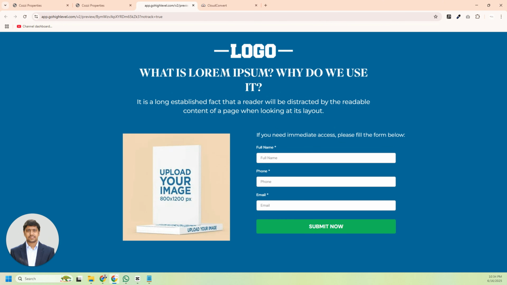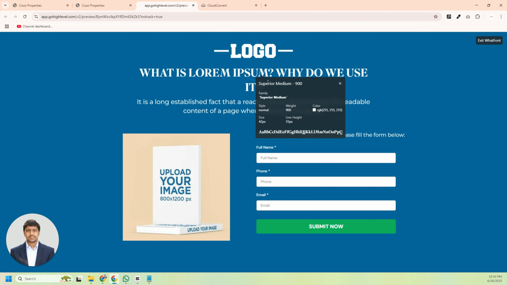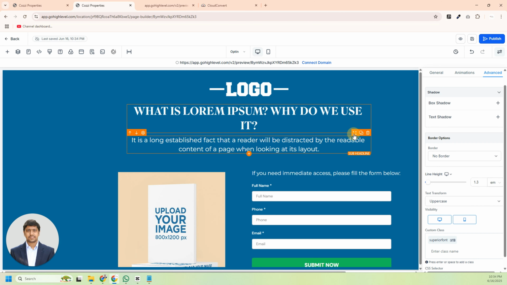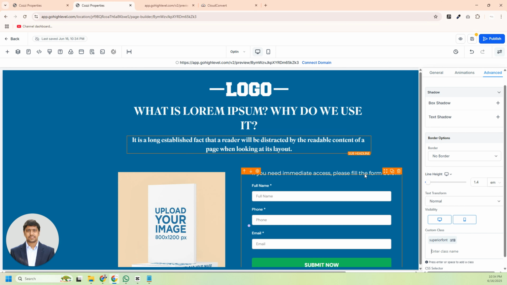If you have a browser extension like WhatFont installed, you'll be able to easily check the font details. In the same way, wherever we apply this class name across our landing page, the font family will automatically update for those text elements. I hope everything was clear.